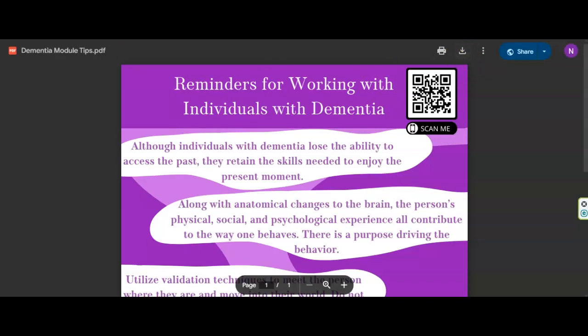You will be brought to an external PDF in which you can then click this button to download and save for yourself. The tip sheet contains a QR code that you can scan with your camera on your phone to be brought directly to this module.